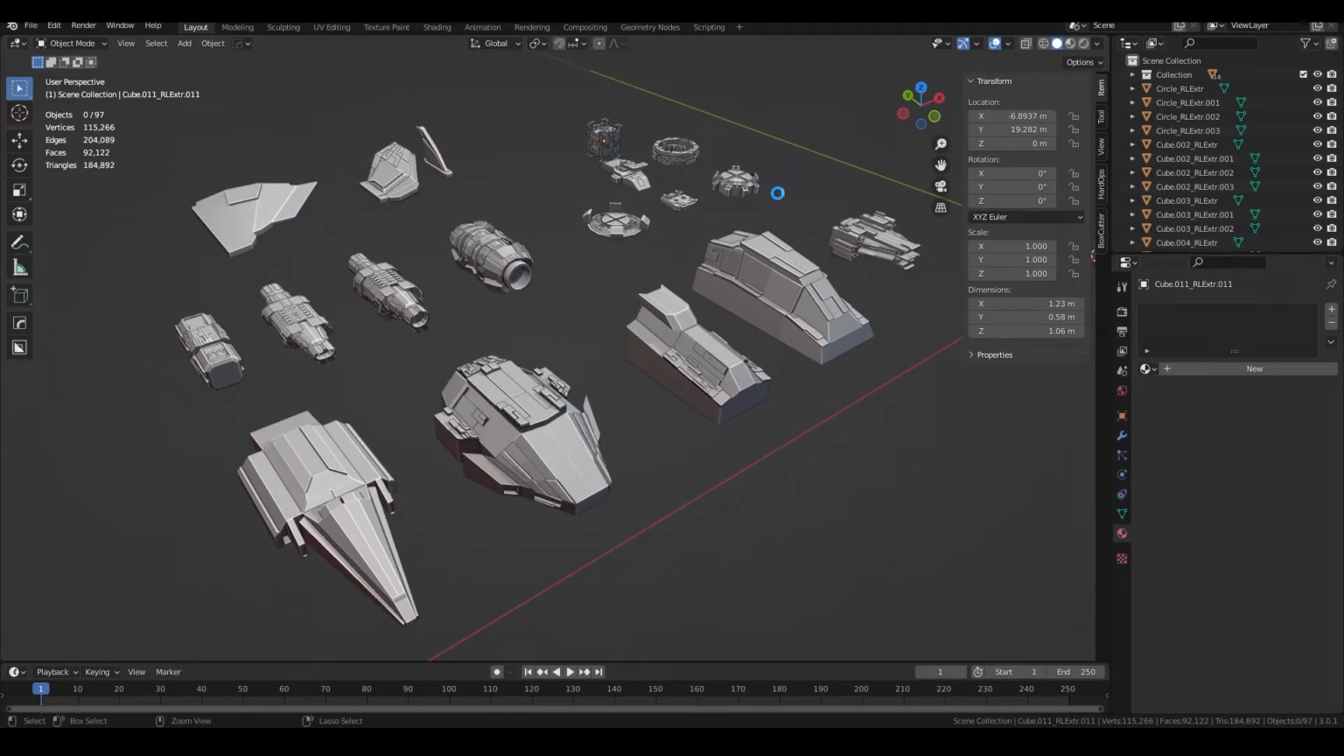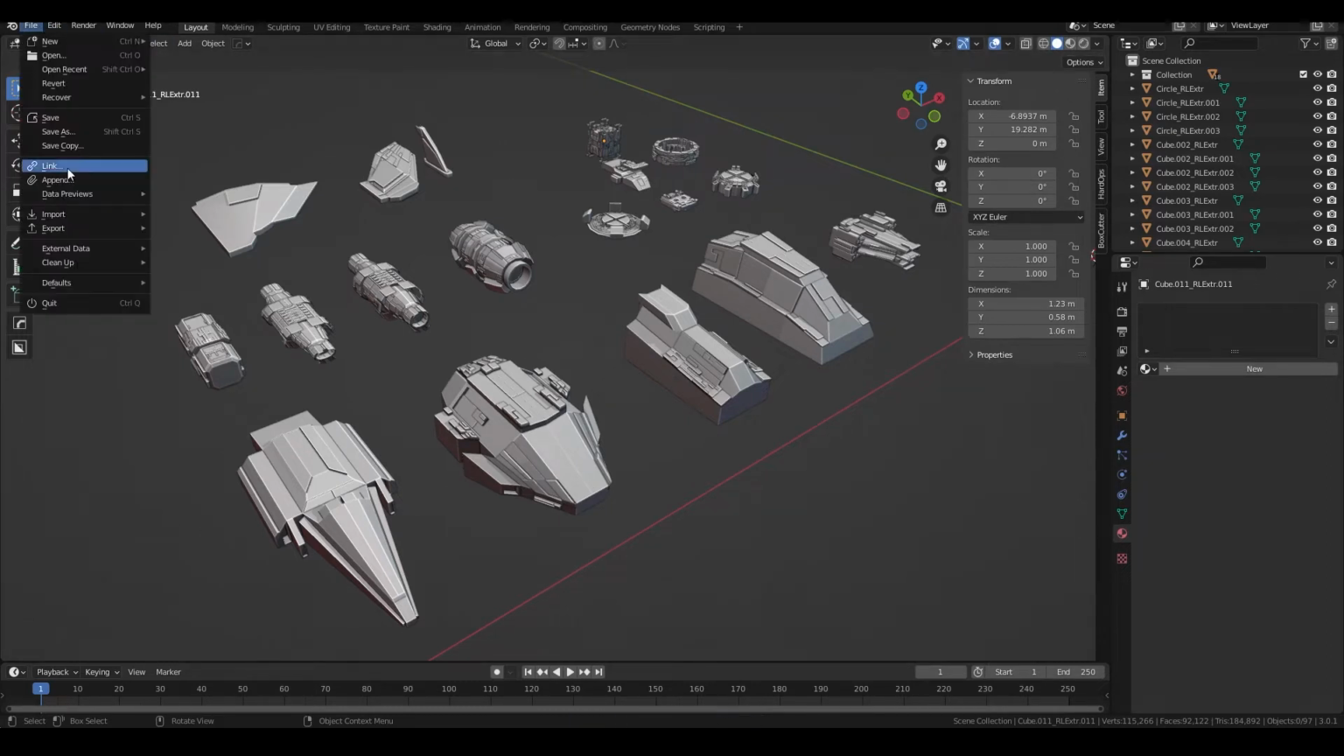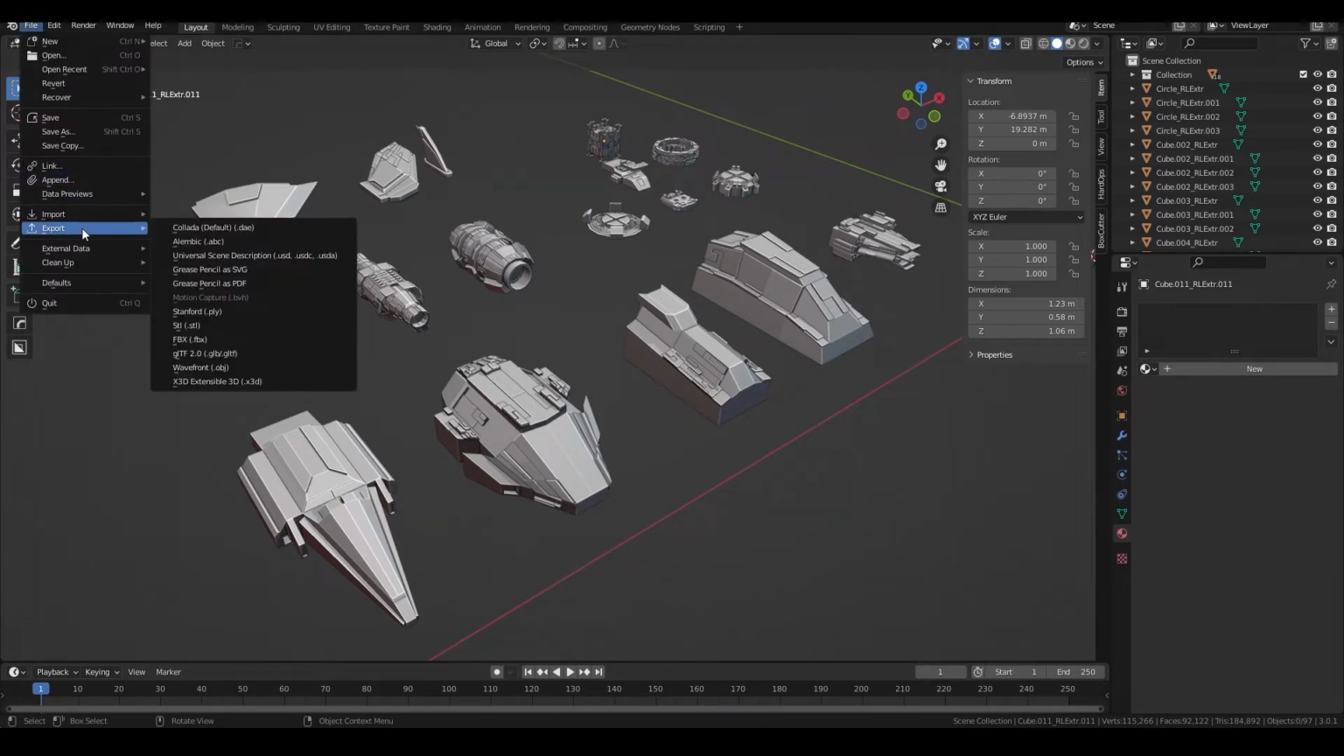Okay, I'm about to stop it right here. I'm going to jump into the next part, which is bringing this into... well, let's go do this before I jump into the next part. Let's export this.